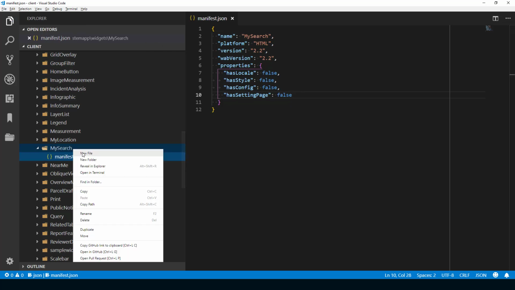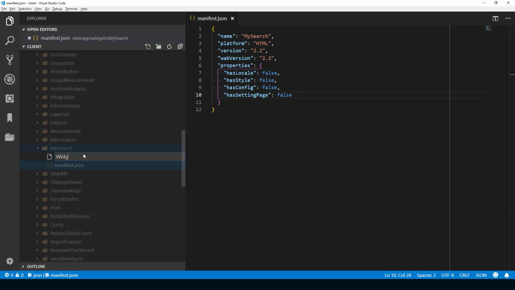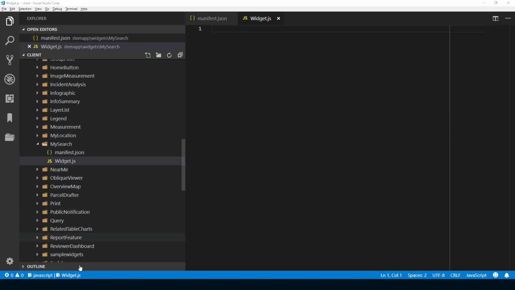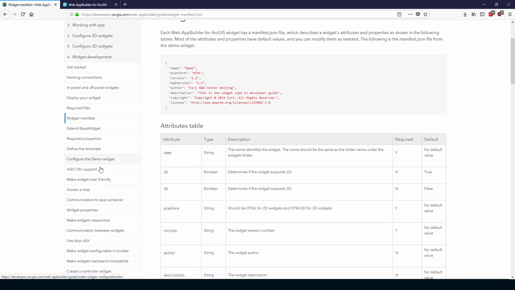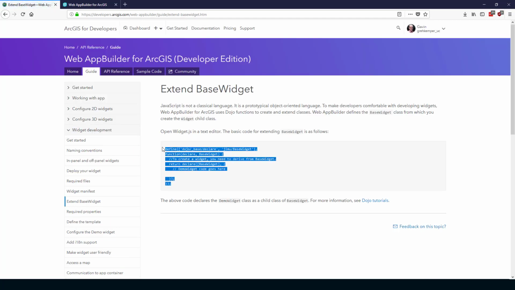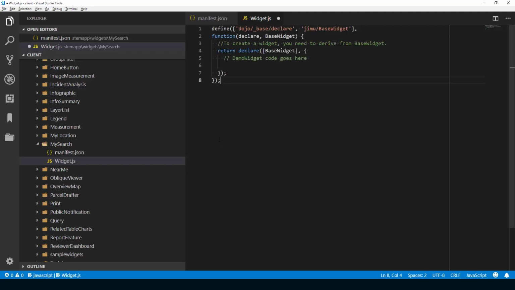Next, we need to add our JavaScript file. That'll always be called widget.js. To find a basic boilerplate for our JavaScript file, we can click here in the documentation. This is a basic AMD includes boilerplate where you can see we're extending from jimu/BaseWidget. That's the base widget that Web App Builder provides.